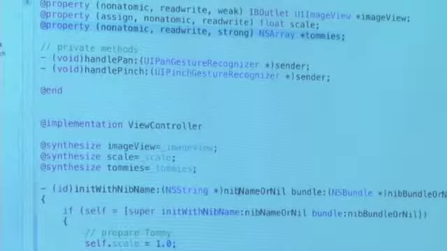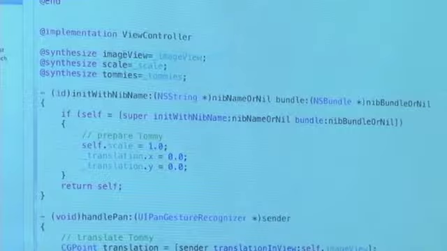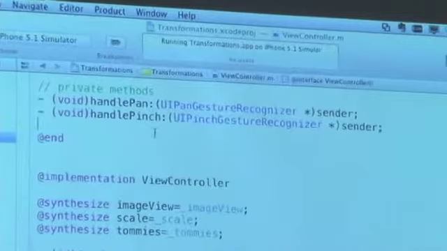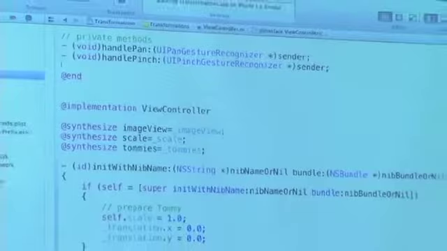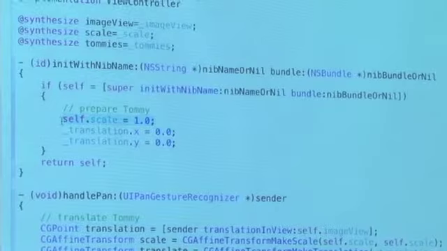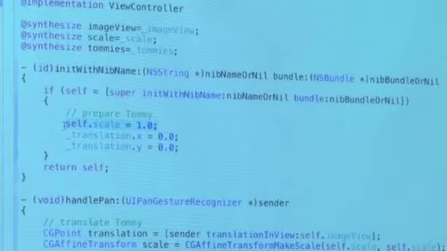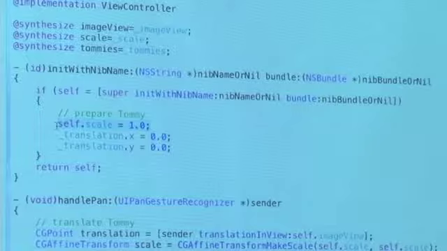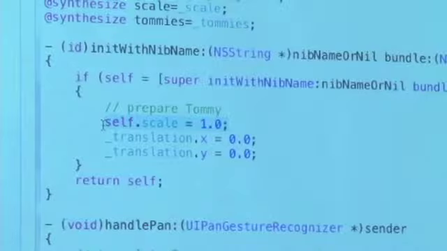I've synthesized some variables here, but now notice I have two methods I've implemented. Handle panning, which means dragging Tommy around, left, right, up, and down, and then handle pinching, which means using two fingers to resize the image on the screen. So here's my initialization method this time. I'm going to prepare Tommy by remembering that, by default, he's at 1.0, and by default, the translation of him, he's going to show up in this rectangle by default. But a translation, recall, is some shifting left and right, x-axis, y-axis. So by default, the translation for this image is just going to be nothing. It's going to be at the topmost origin of the screen.